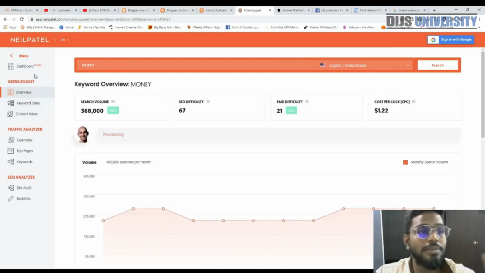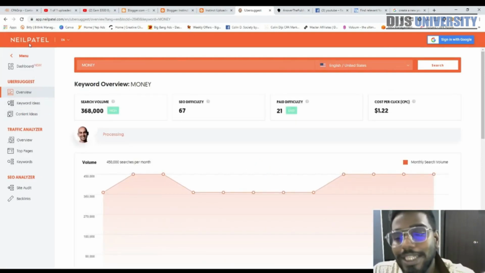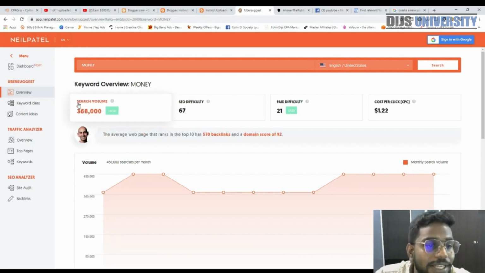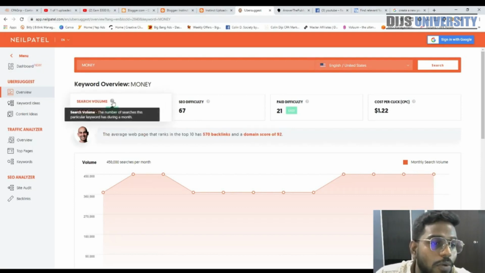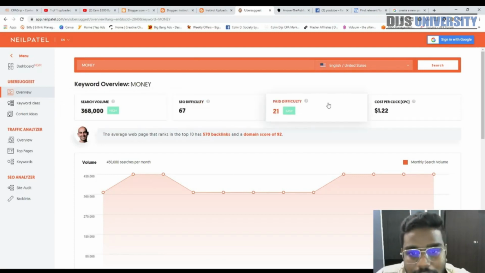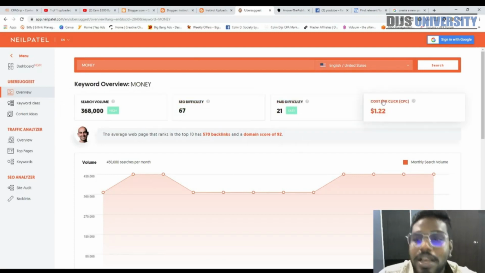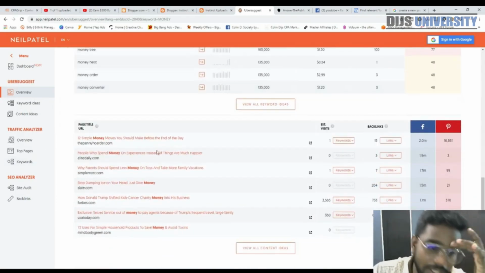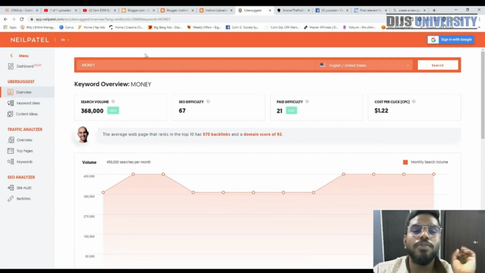This is actually created by Neil Patel, a great SEO pro, guys. So if you go and press money, you can actually see the money search volume, this many people have searched it. SEO difficulty 64, paid difficulty easy. A lot of stuff will be around here, guys. So these are the things that you can do if you want to use SEO.